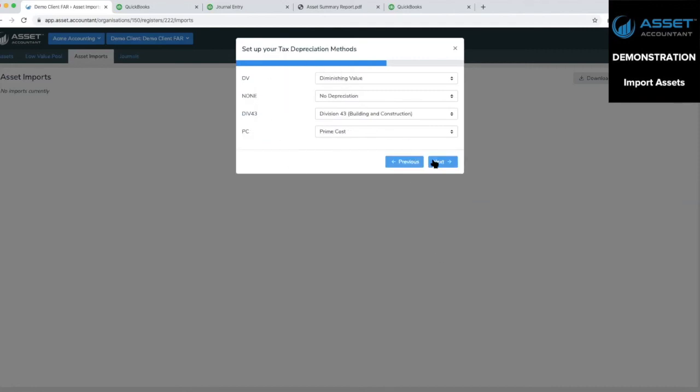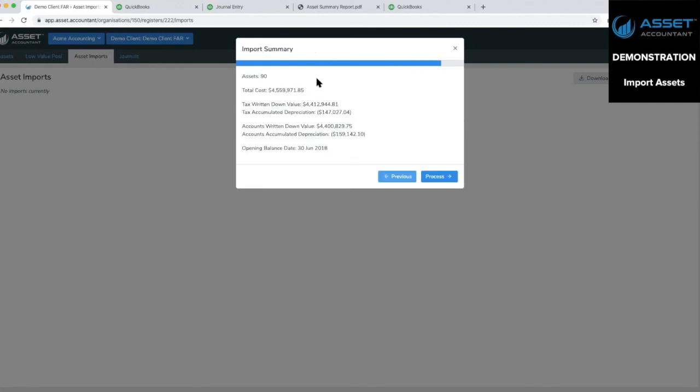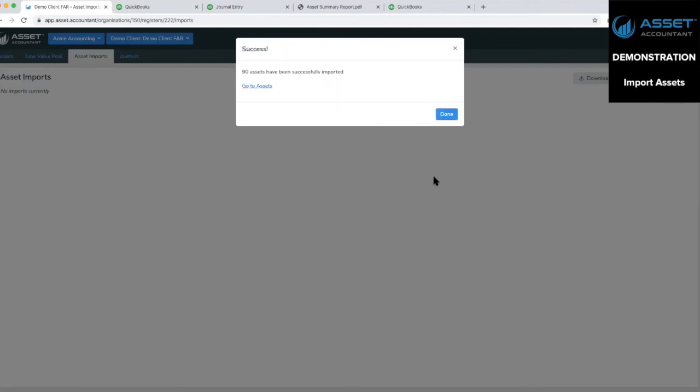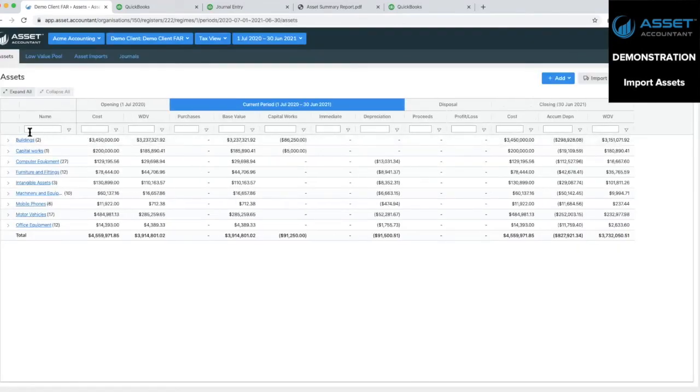Here are our tax rates, or methods, sorry, for accounts and tax. And this is an overall summary. We've got 90 assets. Are we ready to process? I'm just going to go ahead and process this. And if we go to the asset screen, it is as simple as that. We now have a fully functional asset register.